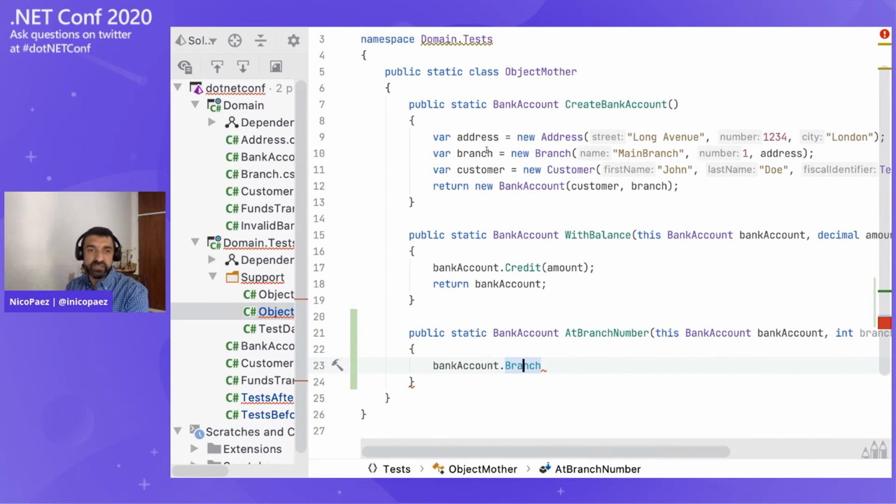From a conceptual point of view, in this domain, when you create a bank account it belongs to a certain branch, and you cannot modify that branch, right? So in this case, I cannot apply this technique. The object mother will be very useful when you have to operate on properties or methods that you can operate on. In this case, I cannot use the object mother to operate on the branch because the branch is not settable, let's say. So what can I do in this case?